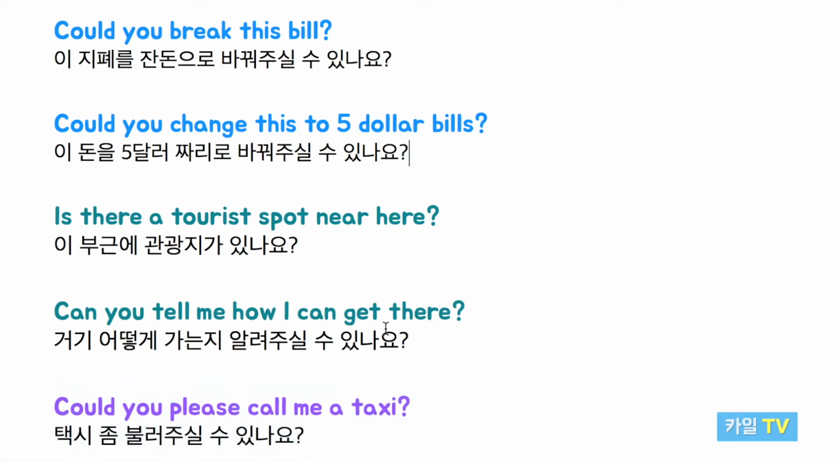자, 다섯 번째 문장 보겠습니다. 택시 좀 불러주실 수 있나요? 호텔이나 그런 데서 택시 좀 불러주실 수 있나요? Could you please call me a taxi? 뭐뭐를 해주세요. 공손하게 쓸 때는 Could you please call me a taxi? 택시를 나한테 부르다. Call me a taxi.